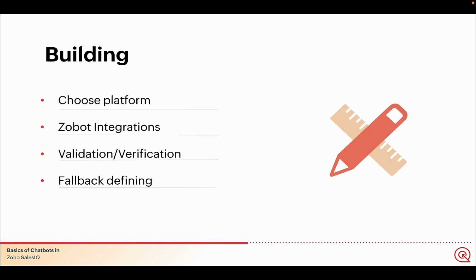Now that you've laid a basic foundation for the bot, it's time to build it. You have 7 different platforms in SalesIQ, as we discussed before. First, choose a platform to build your bot on. Then, integrate your bot with your choice of third-party applications to unleash its full power and make your bot more useful. As in the previous example, the bot is integrated with Zoho Bookings to schedule appointments.